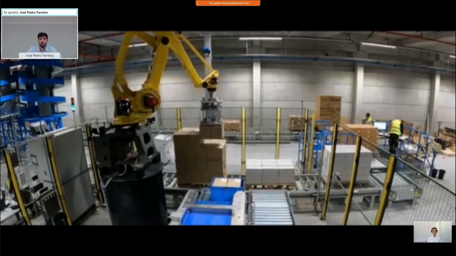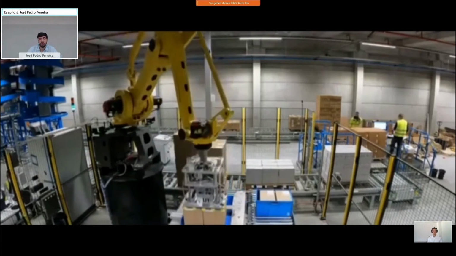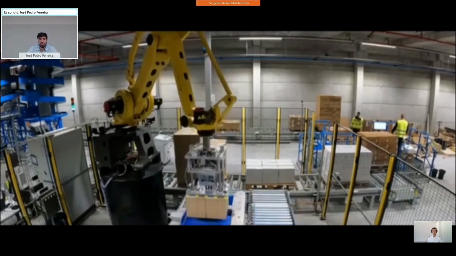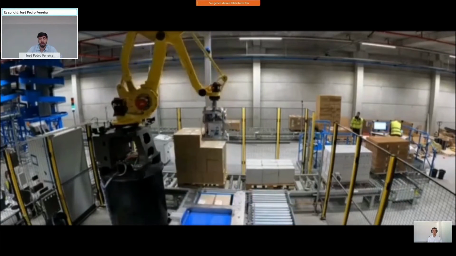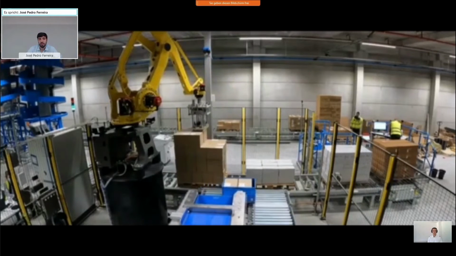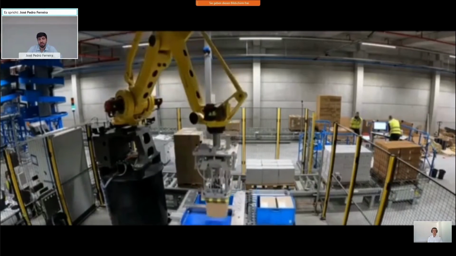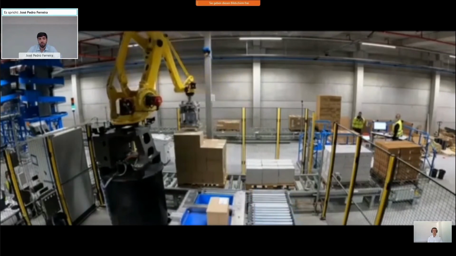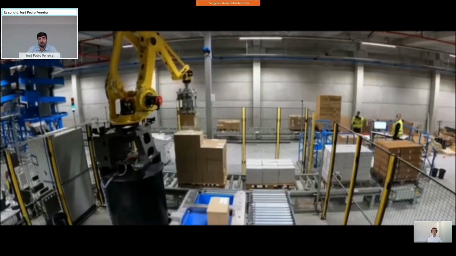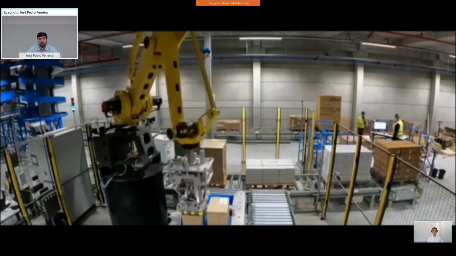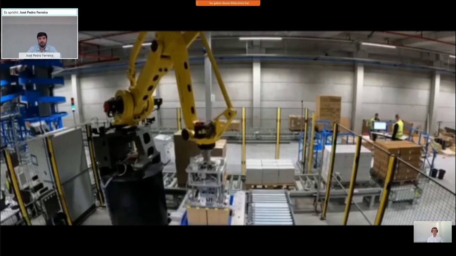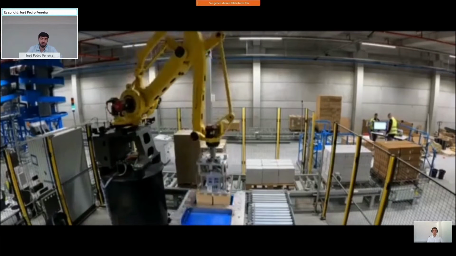Whenever it's possible to do it, the system gives that information to the robot. It is very useful to speed up the picking rate. And in this case, the system was not able to pick 2 boxes at a time, so it is performing single picks. So this is one of the smart features mentioned that the system also has available.